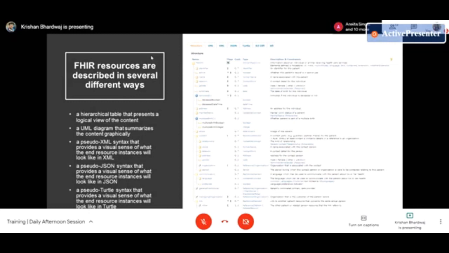Then it shows you each resource structure, and these are the cardinalities. Something is 0 to many, something is 1 to many. If something is 1 to many, a minimum of 1 is required, and many can also be there. Something is 1 to 1, only 1 is required. If something is 0 to many, that means even if it is not there, your FHIR message is okay.